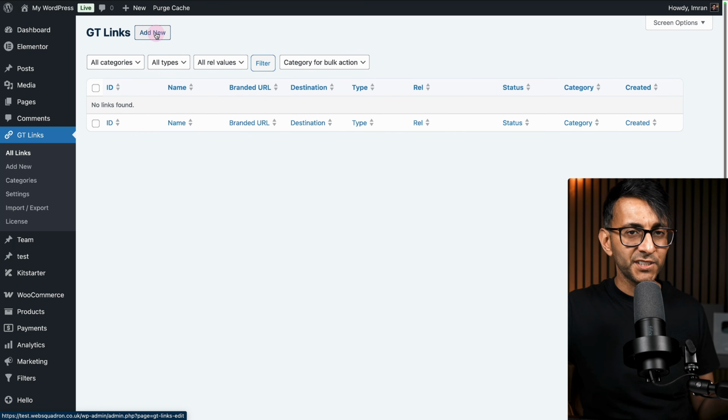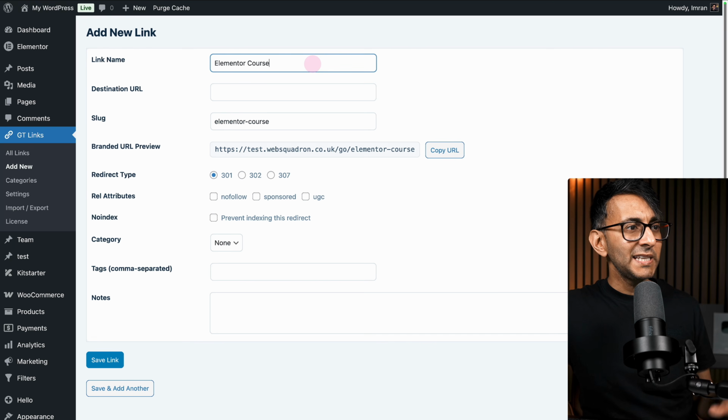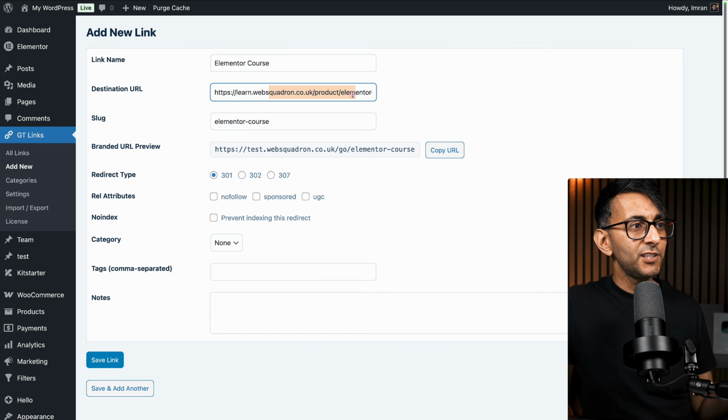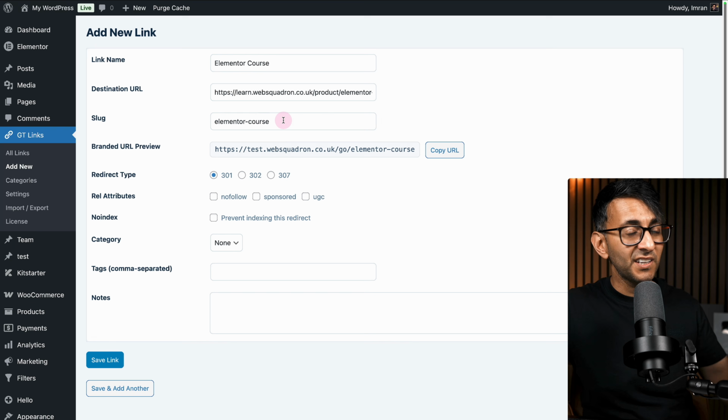Now let's go back over to all links and click add new. My link name is going to be Elemental Course. I've added in the destination URL and you can see it is quite long. And this is why I think stuff like this is really good, and the fact it's free as well. I could, if I want now, change the entire slug as well. And then I'm just going to hit save link.